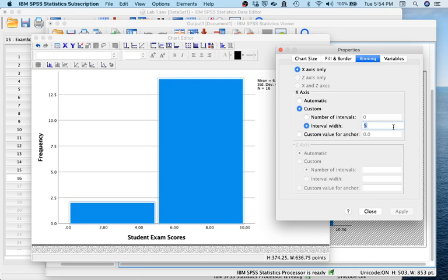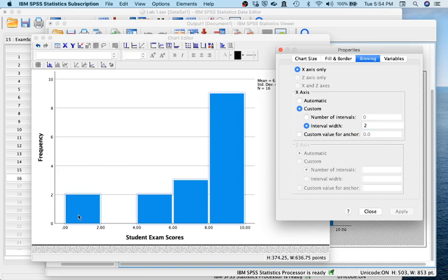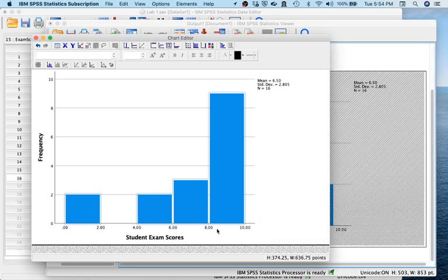Then you change it, let's do 2. Let's see what happens. Yeah, so that's a little better, right? So from 0 to 2, there were 2 individuals, and those were the 2 zeros. 2 to 4, there were 0. 4 to 6, let's see, there are 2. And then 6 to 8, there are 3. And then 8 to 10, there are 9 individuals. So now you can see it's sort of skewed to the higher numbers.